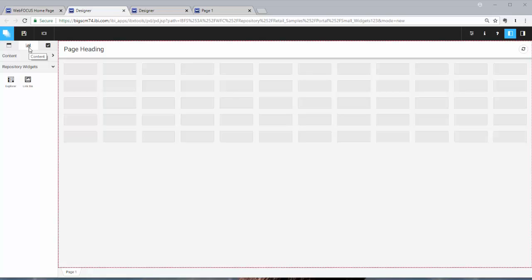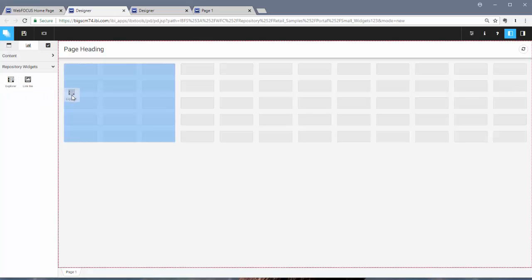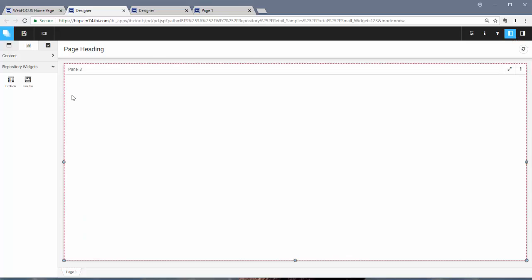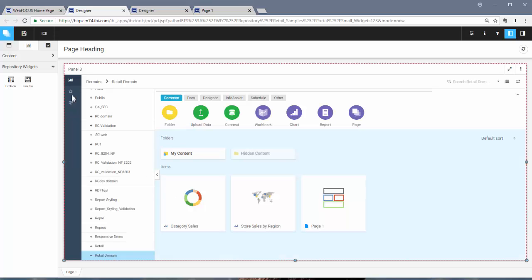The Explorer widget allows you to put the WebFocus Explorer onto your page and use the WebFocus homepage features to navigate your content. To use the Explorer widget, start with a blank template and drag the widget on the canvas. As you can see, the widget expands to incorporate the full view of the WebFocus Explorer.